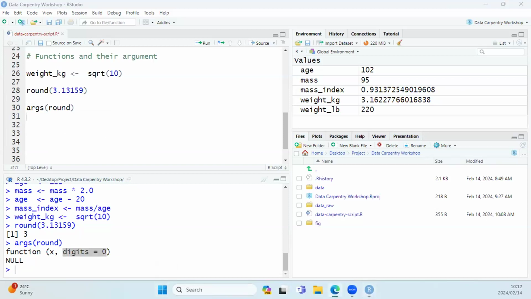So now I know that for the argument round, it's going to round it to the closest whole number or single digit number. But I don't want that. I want it to two digits. So I'm going to do that for you now. I am going to say round. I'm going to show you a little cheat here.